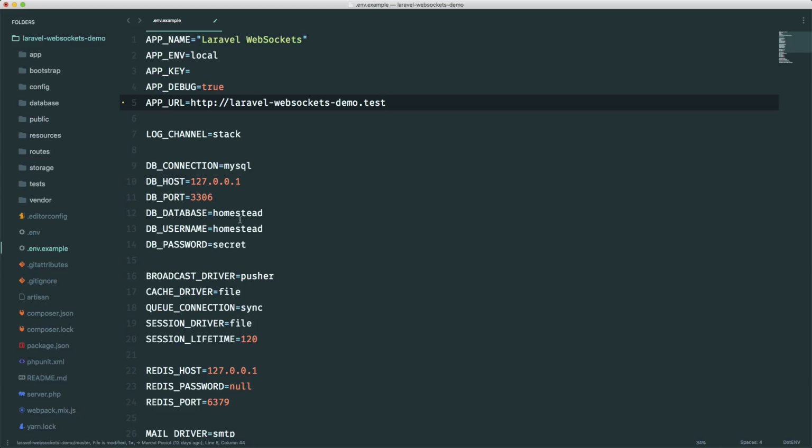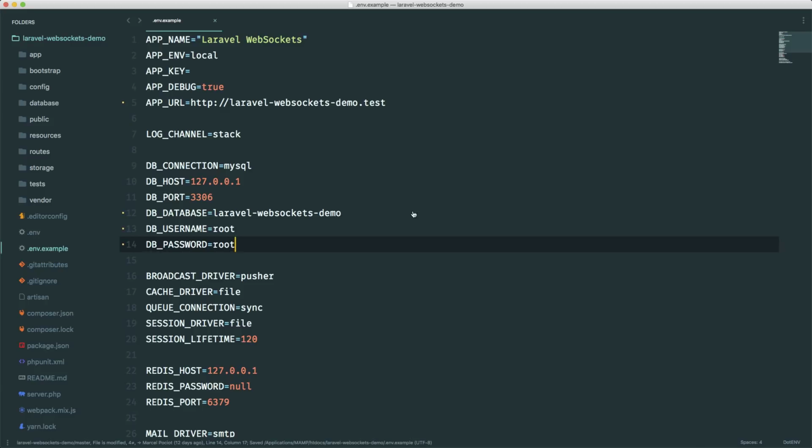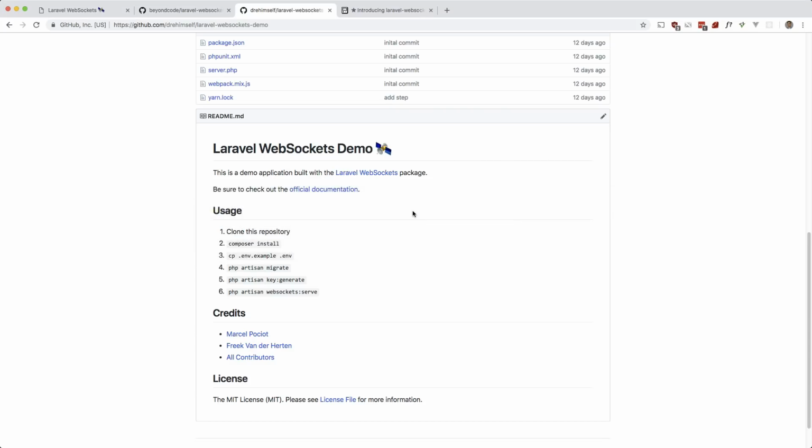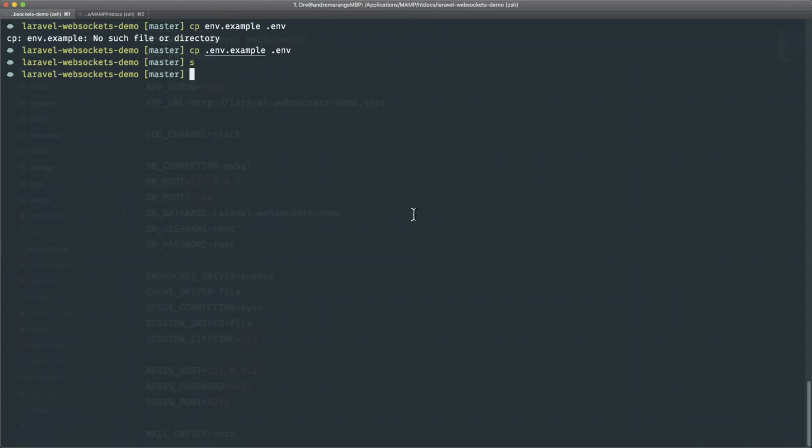And let me just quickly change my database. So I already made one. It's called laravel-websockets-demo. And this is root and root. Okay, what's next? Let's go ahead and migrate. So php artisan migrate.